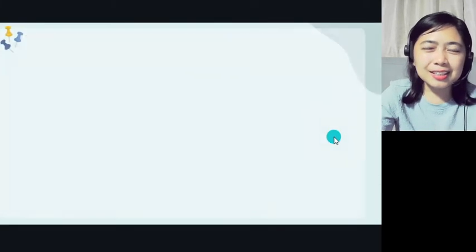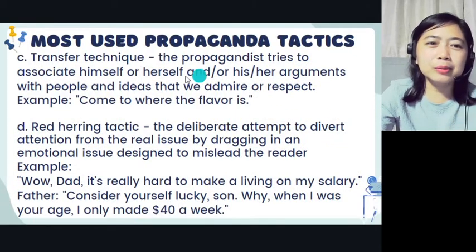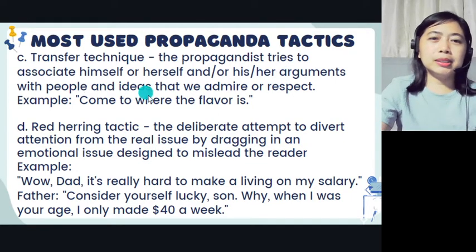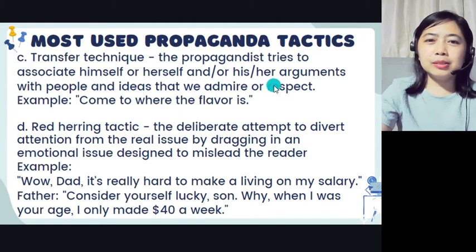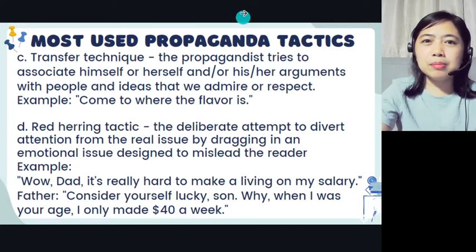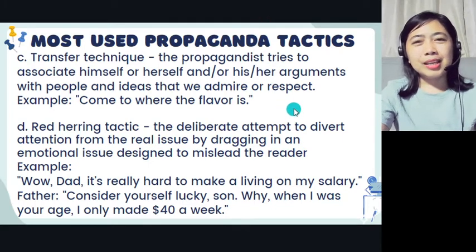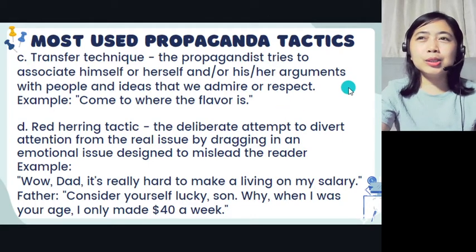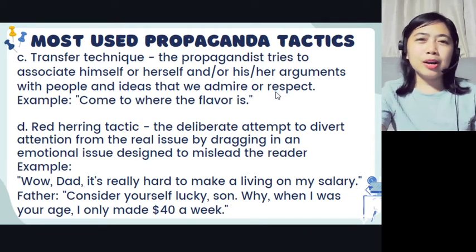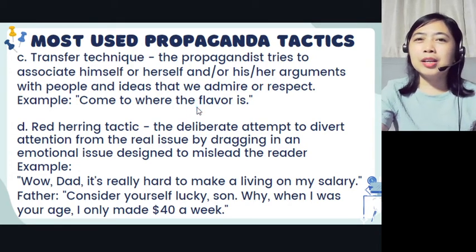Another tactic here, aside from the smear, we do have the transfer technique. In here the propagandist tries to associate himself or herself, or his or her arguments, with people and ideas that we admire or respect. So they look for a style that our audience likes. What's popular now is BTS. So we use their theme song or group so that we can easily catch the attention of our audience.